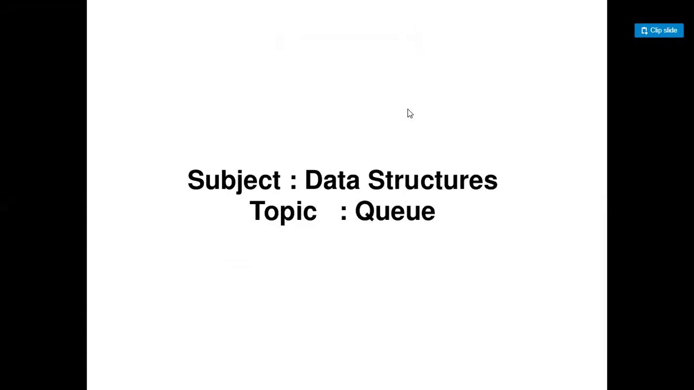Today we are going to see a topic on queue data structure. Already we have seen what is data structure, what are the types of data structures, that is linear and non-linear data structures, what is linear, what is non-linear, all the introduction we have already seen. So today we will see one type of data structure, that is queue data structures. This is an example of linear data structure.